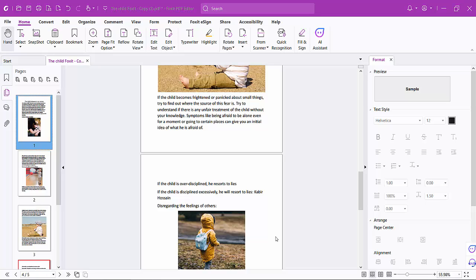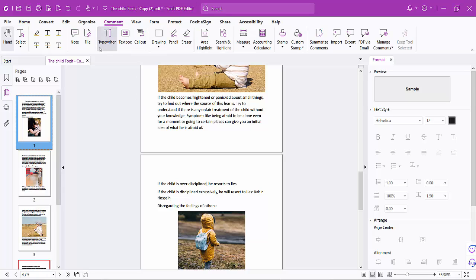Hello everyone, today I'll show you how to add typewriter comments to your PDF file using Foxit PDF Editor. Open your PDF file and click on this comment option, and here you will find this typewriter, that is alternative of add text. Click here and click anywhere you want to add typewriter.